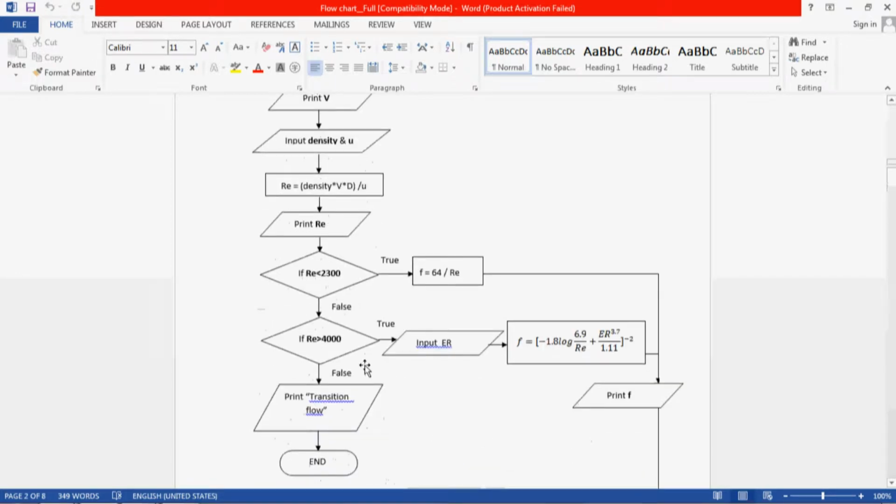After we find the velocity, the program will ask another question, asking the user to key in the density and the dynamic viscosity, the mu. Then we calculate the Reynolds number by using this formula inside the rectangle. After we find the Reynolds number, we print out the value of the Reynolds number.